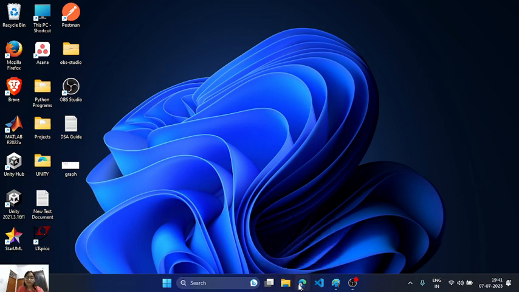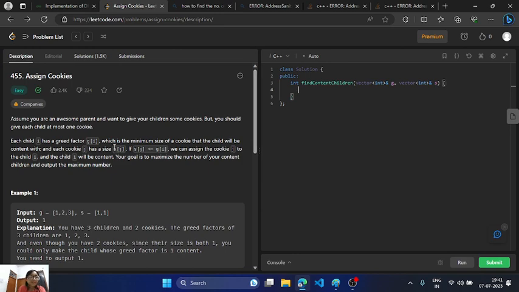So, let's start with the question. Here is the question. This is question number 455, Assign Cookies. So, what is the question saying? Assume you are an awesome parent and want to give your children some cookies, but you should give each child at most one cookie. Okay. So what is the question saying? The question is saying that at most we can give only one cookie to one child.